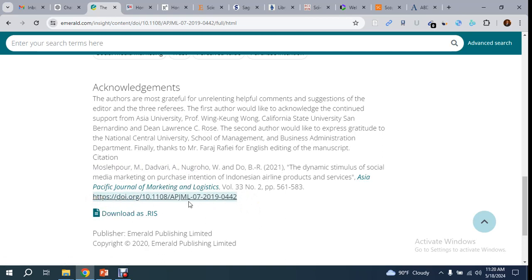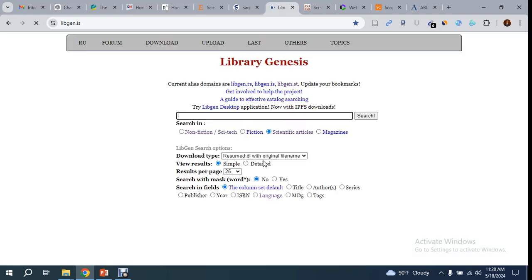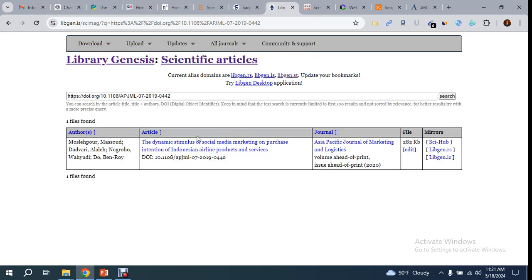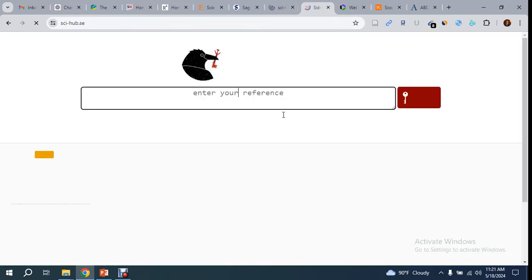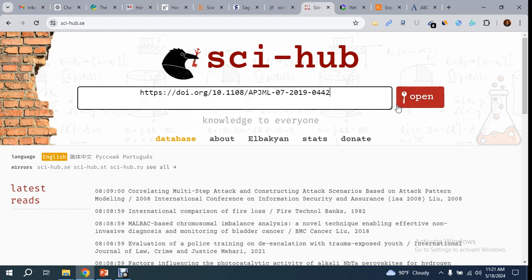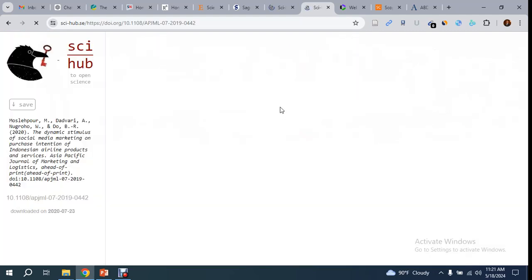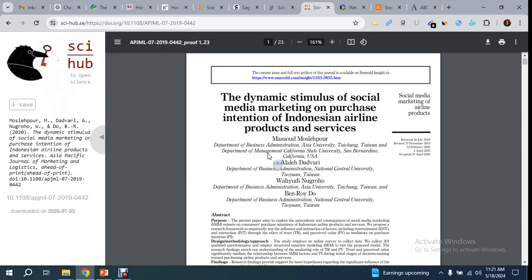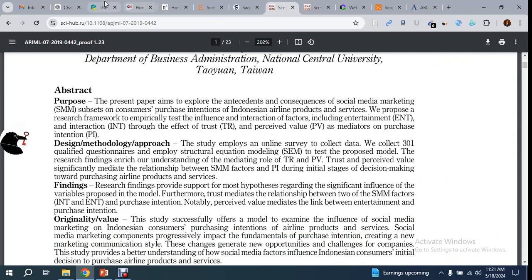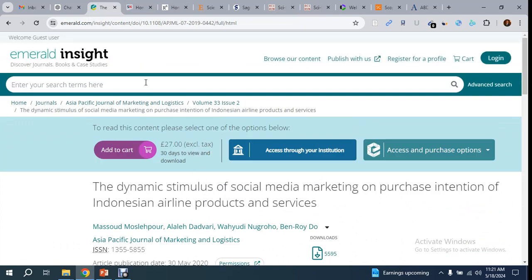Alternatively, which is not actually very ethical, you copy the DOI, then go to the Library Genesis website, paste it and select scientific articles, then search. If the article is available, you can download it, or if it is not available, then there is no other option. Yes, the article is available here and there are options for how you can download it. You can click here or you can click on Sci-Hub. Here you can also search your DOI, and if you find it, you can download the paper. Yes, it is showing here. That means the full paper you can now download and read from this site. Yes, it is also downloaded here, but the article was not downloadable on the original website.